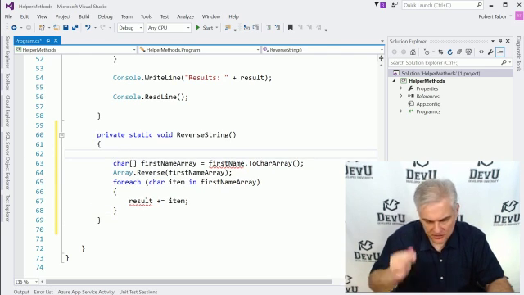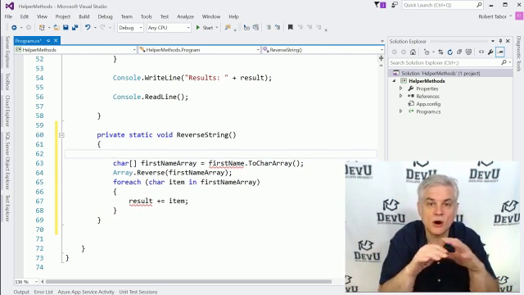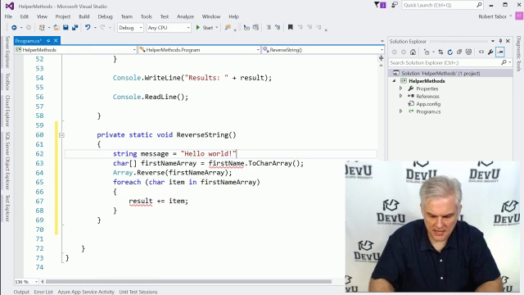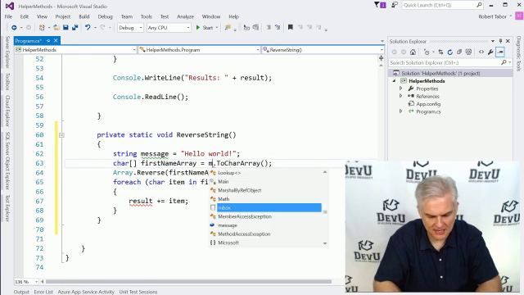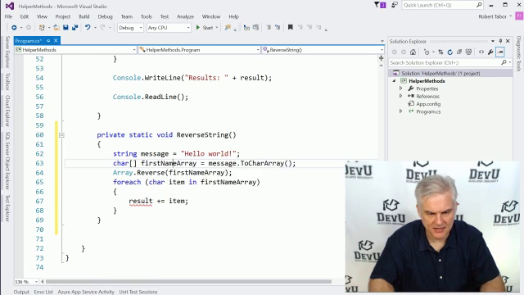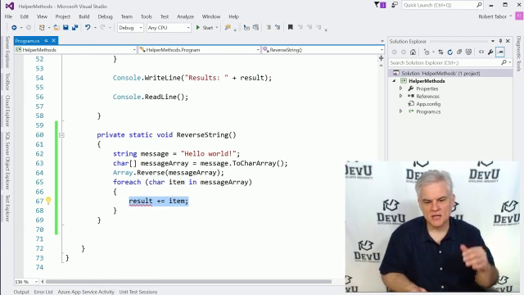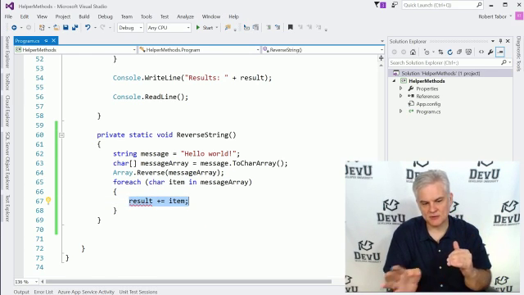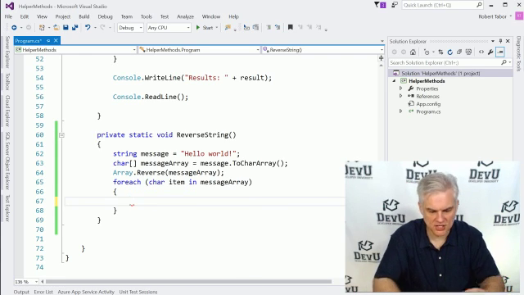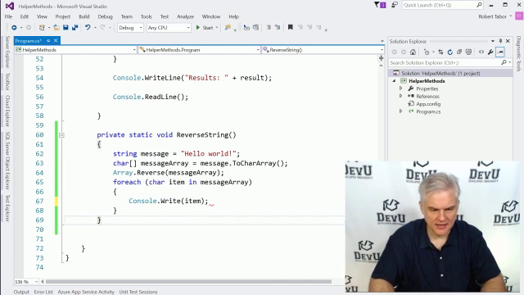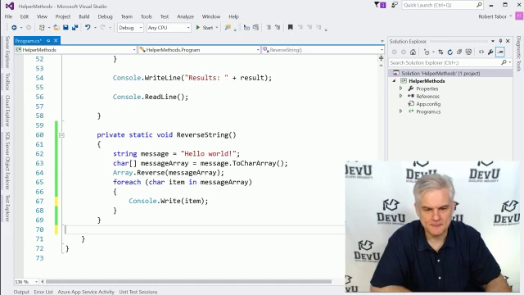Now to get started here, just to make sure that this method's going to work, I'm going to hard code the message. So I'm going to create string message equals hello world, and then I will change first name to just message throughout, and first name array to message array, and we'll hit control period to rename like we learned about before. And then finally, what I could do is gather up all of the individual items printed out in reverse order using this for each, or I could just go here and go console.write each item like so, and that'll accomplish, at least for now, the same thing.